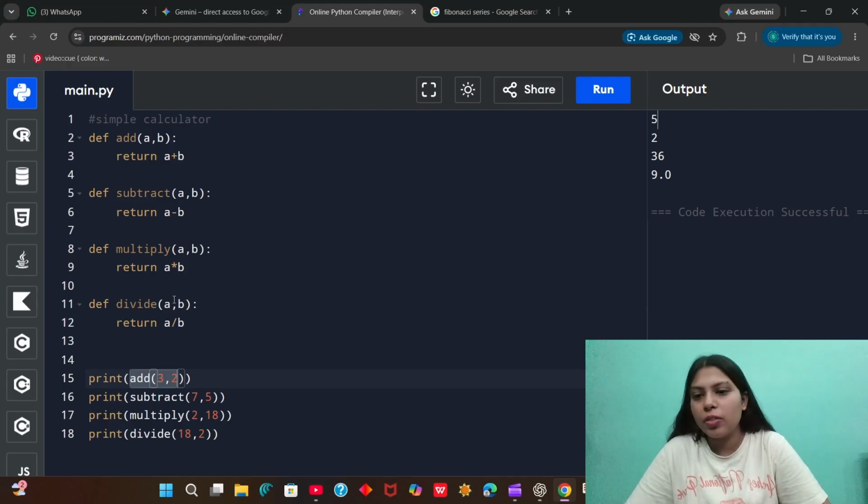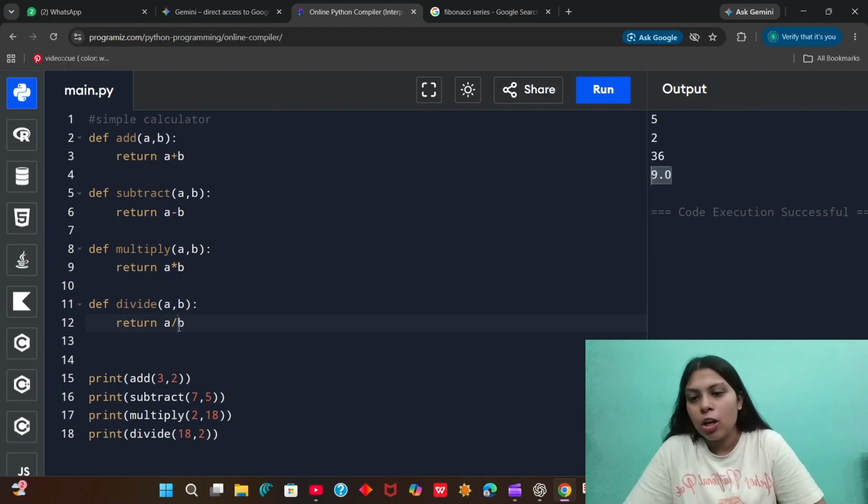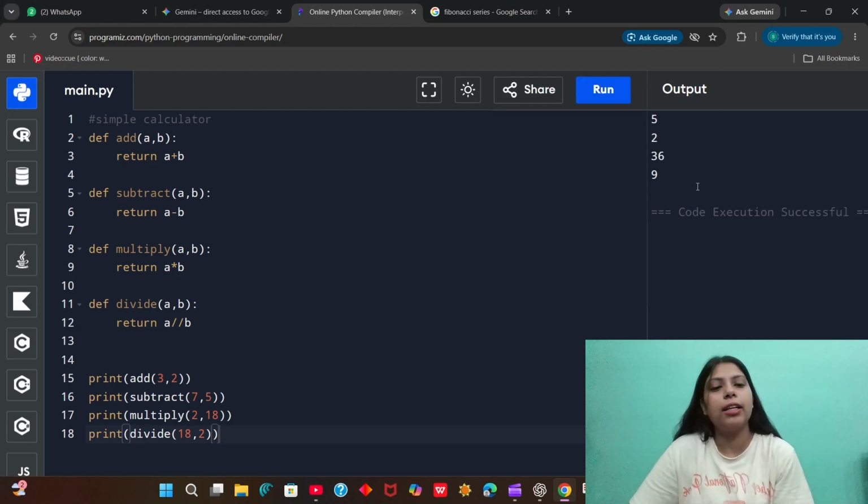And since we know that this division returns a floating value, the value that is returned here is a float value. If we do not want the float value but only the integer part, then I can use floor division, and now we are getting 9.